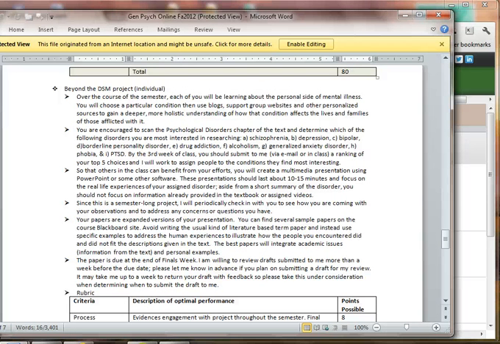All right, the final assignment that I want to detail is an individual assignment, and this is something that you will be pursuing over the entire semester. And I'll check in with you periodically throughout the semester, and then you'll submit a final work on it at the very end. I'm calling this the Beyond the DSM project.